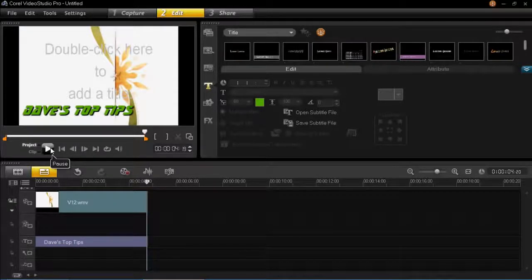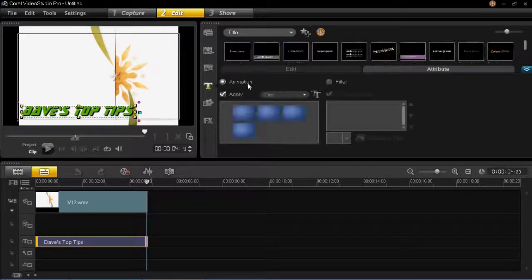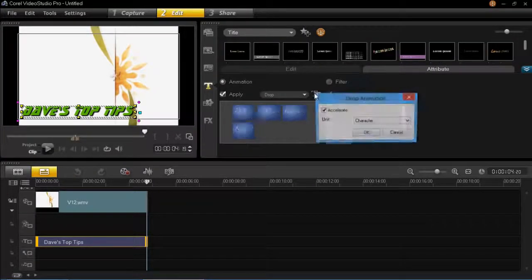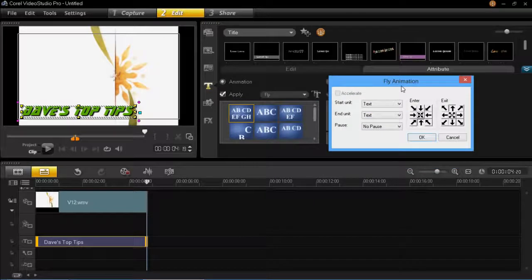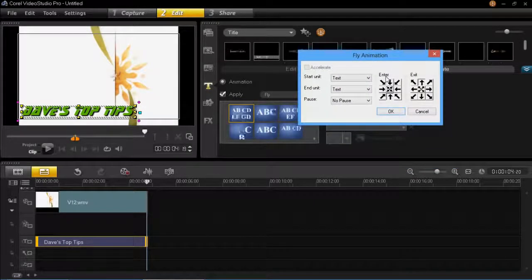So you can see it's still fairly slow. So what I'm going to do is go back onto the animation, and I'm going to choose a different one, something that will fit a bit better with this. So I've now chosen the flying motion. I'm going to customize this animation attribute by clicking this here, and I'm going to choose where it enters from, where it exits, what the starting unit is, what the ending unit is, and if it pauses. And I am going to set it to pause.